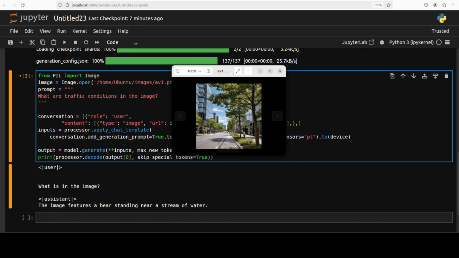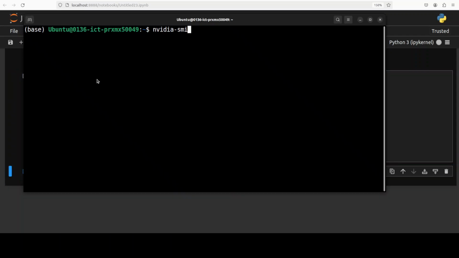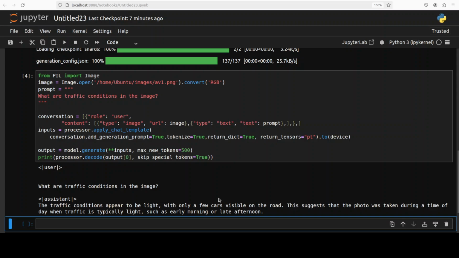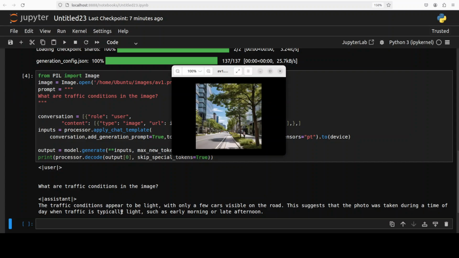Okay, next up, I have just given it this urban image and I'm asking it, what are traffic conditions in the image? Let me run this. Let's also check the VRAM consumption. It is consuming over 12 gig of VRAM for a 2 billion model. So I think it is higher for a 2 billion model for my liking, especially if you look at the response, it is not that detailed. So model is not spending that much time. Though if you look at the response, it is concise, it is to the point. It says the traffic conditions appear to be light with only a few cars visible on the road. Now, I don't see any car here. Maybe this is, I don't think so. There is no car at all.